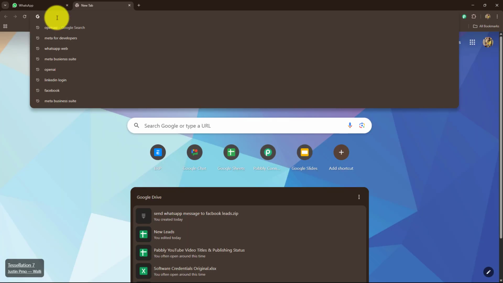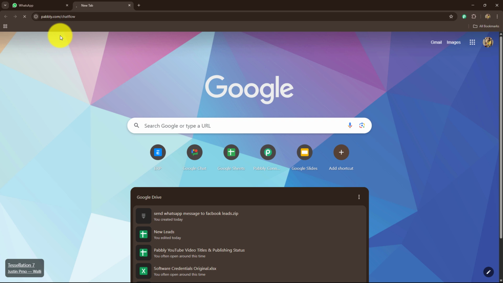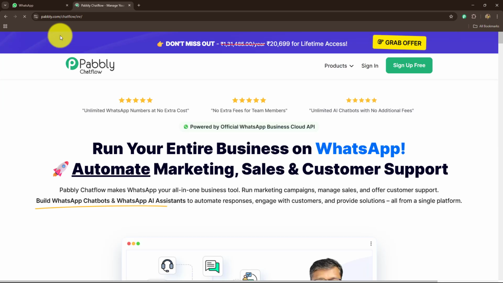To start with the process, first of all, in a new tab, we need to type pabbly.com/chatflow in our browser, which is going to take us towards the landing page of Pabbly Chatflow. Over here, we can find 2 options, sign in and sign up for free. In case you are already an existing user, just click on sign in to log into your account directly. But if you are a new user, you have to click on this sign up for free button. It will help you to create a free new account in just 2 minutes.